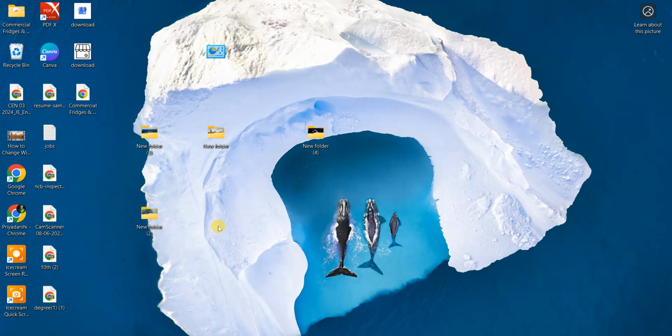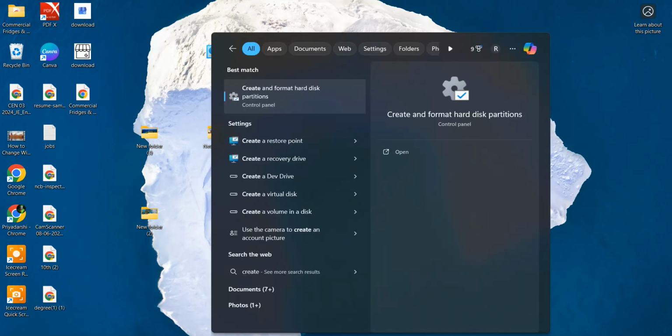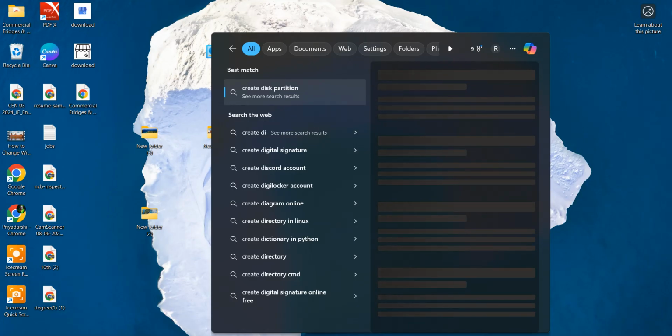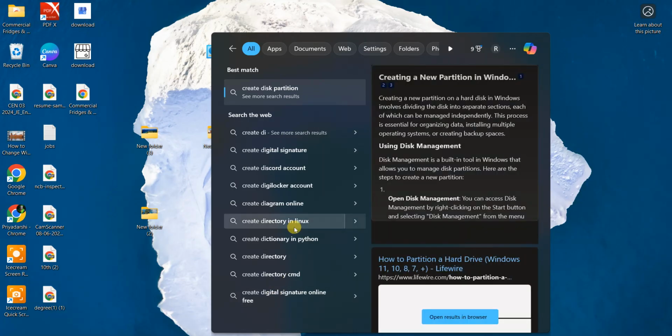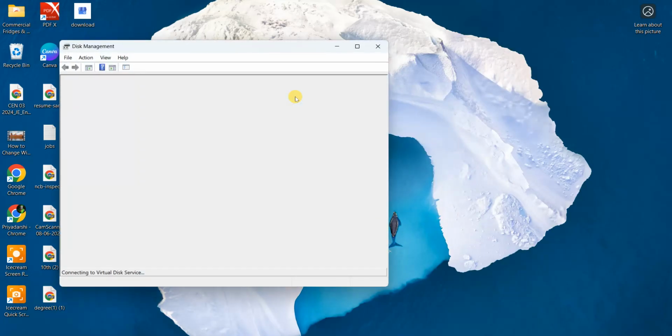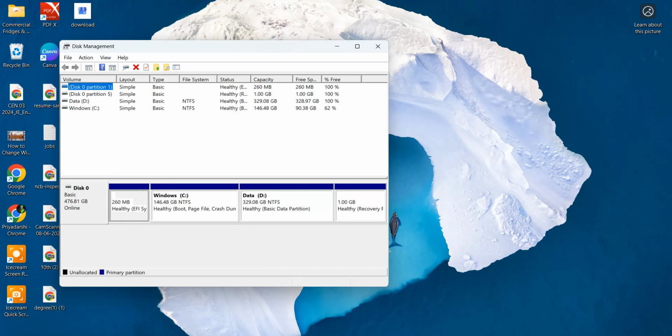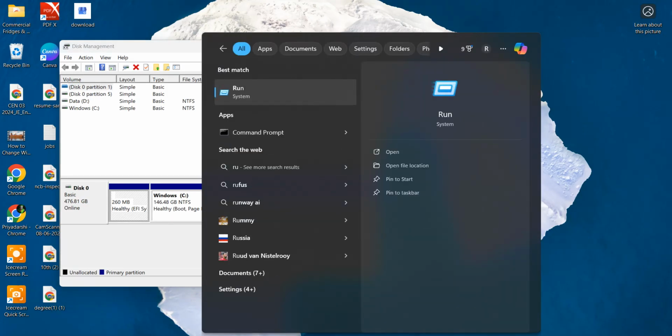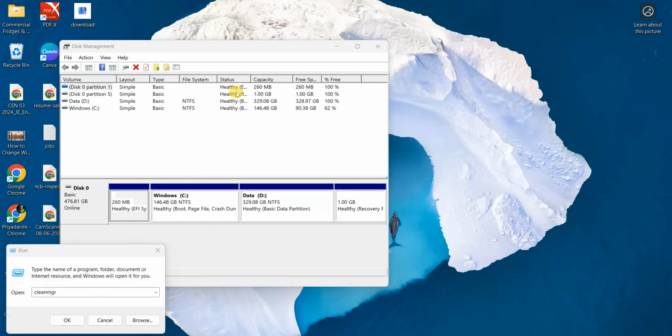In this video, I will show you how to create a disk partition in Windows using inbuilt management tools. So let's get started. Go to search bar and type create disk, or you can search disk management and now you can see on the top create and format hard disk partitions. Click on it. Now go to the search bar and type run. Open run by double clicking on it.